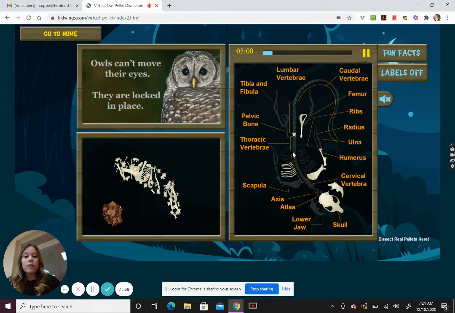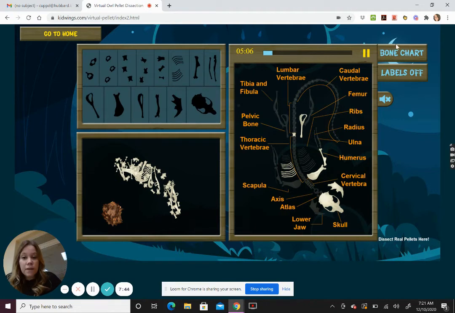So if you're struggling with that part and you're getting upset, maybe that's where you want to turn those fun facts off and use the bone chart to put those pieces on there, okay? Because even I struggled with that part. That part was a little difficult for me too, okay? So maybe that one you might want to use the bone chart for.